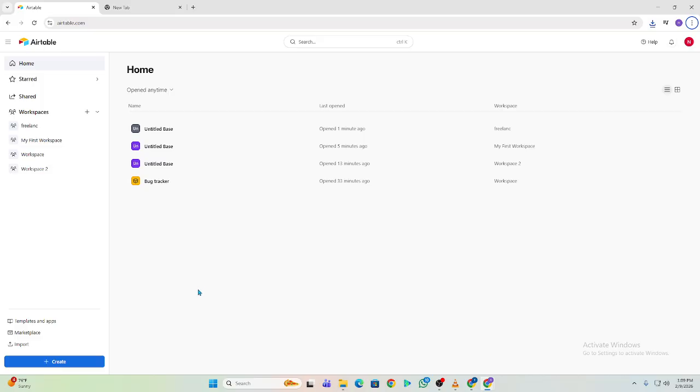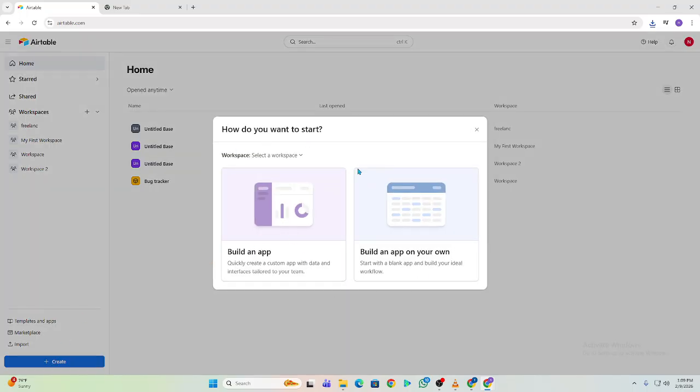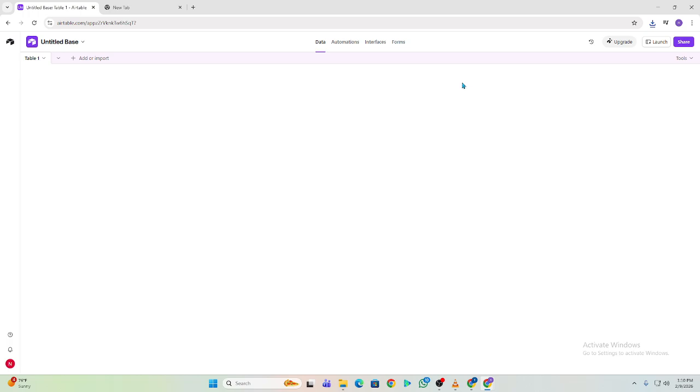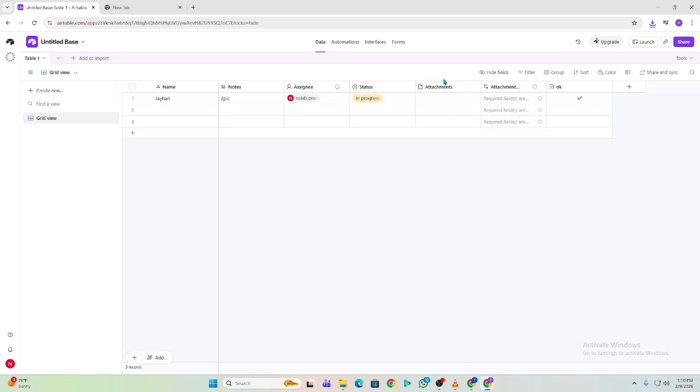All right. First, create a new base inside your workspace. Click Create a Base and choose Start from Scratch. Rename the base to something clear, like Client Manager or Client Tracker. Now, set the rule. In this setup, one row equals one client. Every piece of information about that client lives in this single row.